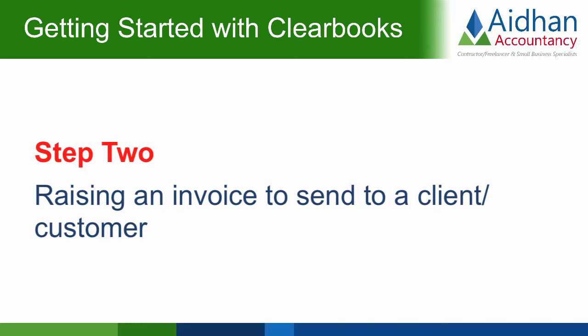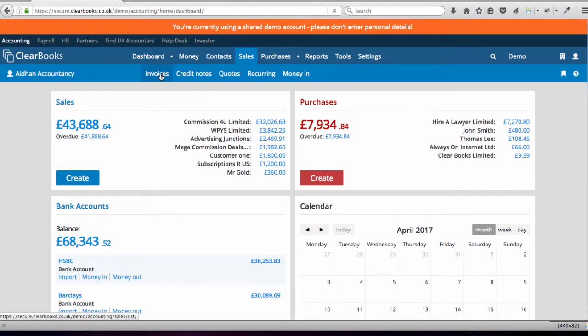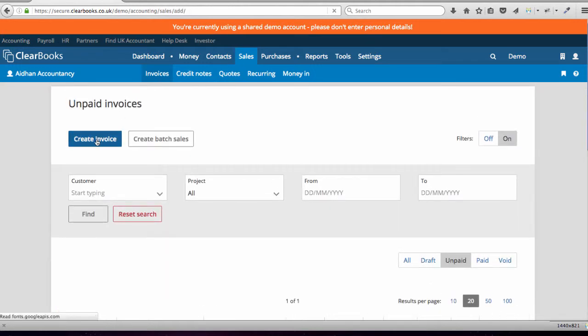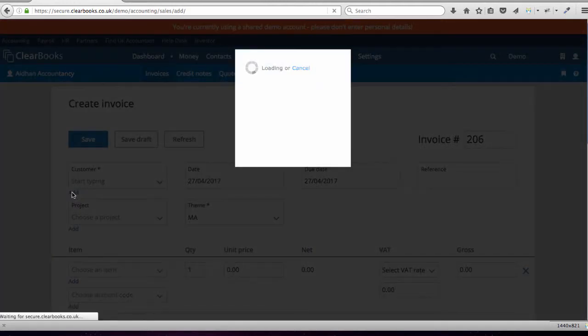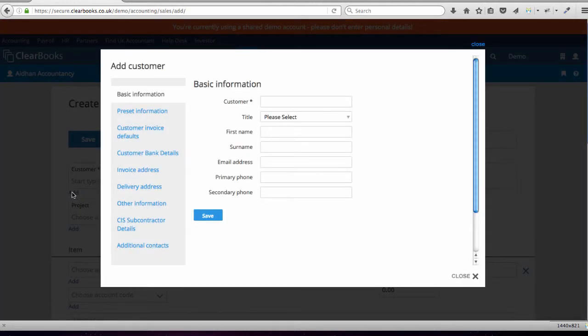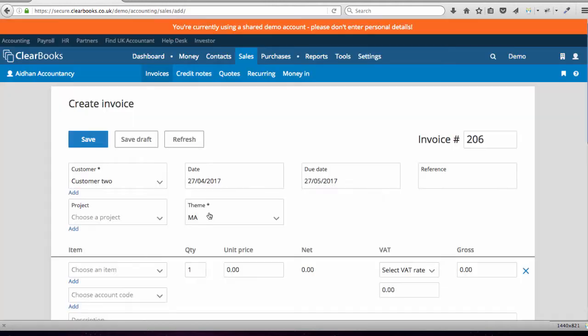Step 2. Raising an invoice to send to a client customer. Go to Sales, Invoices, and then click on Create Invoice. Under Customer, click on the Add button to enter details for your new client customer. And save your changes. You only need to create each customer client once and they will then appear in the customer drop-down box in the future.